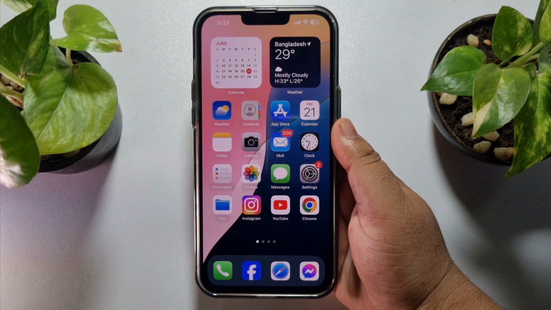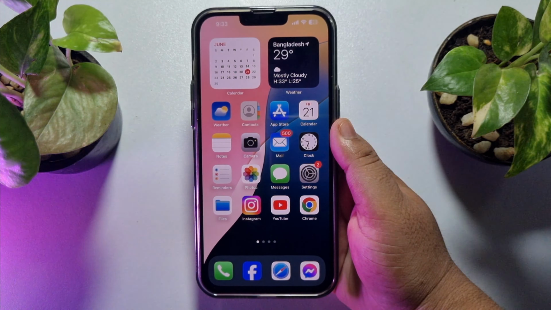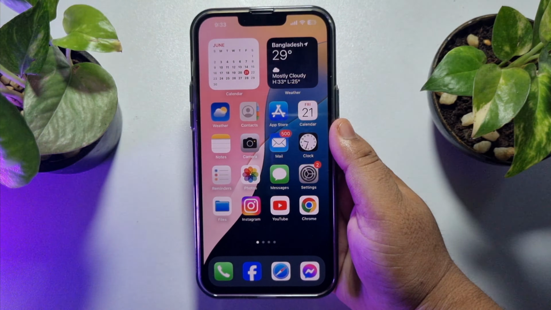In this video, I will show you how to see all apps that have access to your camera on iPhone. Go to your iPhone settings app, scroll down, tap on privacy and security.